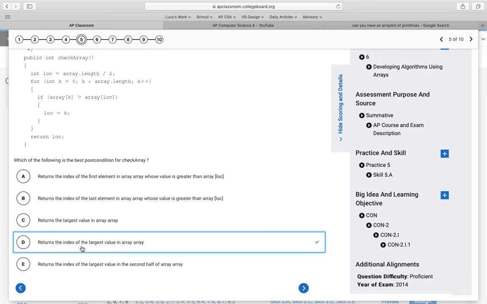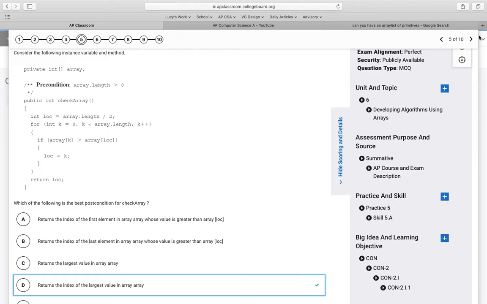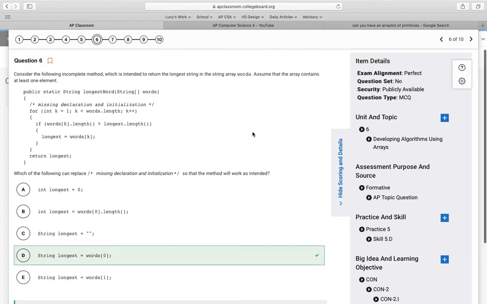So the answer here was D. This returns the largest value in the array. All right, so number 6.